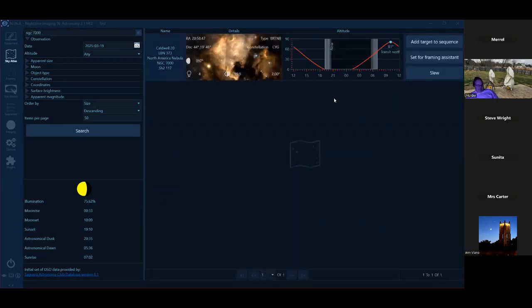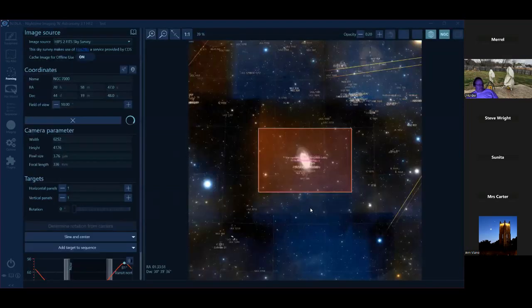North American Nebula. Set for framing. Now, of course, it's going to make a liar out of me. I know I've done it. Now let's see if I can do it again. It's been a while since I played with this, since I did the presentation.